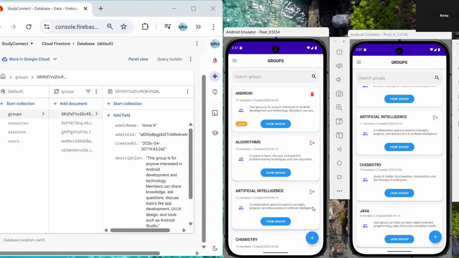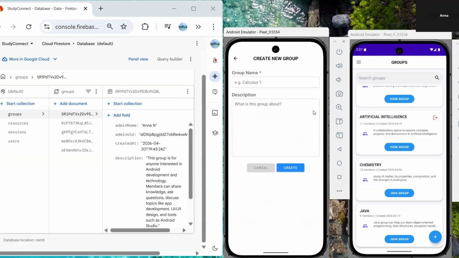And on the first emulator as Anna, I will create a new group by tapping the floating action button. This is a floating action button. And when I click on this, the group creation form will show up. So I will create a group called History 101, and I can write the description about the group.